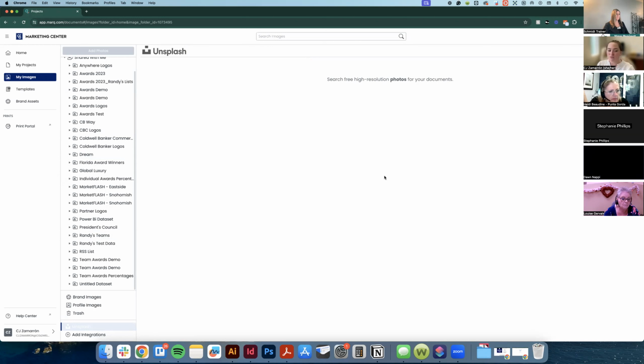In marketing, we do have a subscription to Getty Images, which is fantastic, but we are not allowed to share photo files directly with anybody outside of marketing because of our license, because of copyright laws and all of that. We're not allowed to just send you a photo.